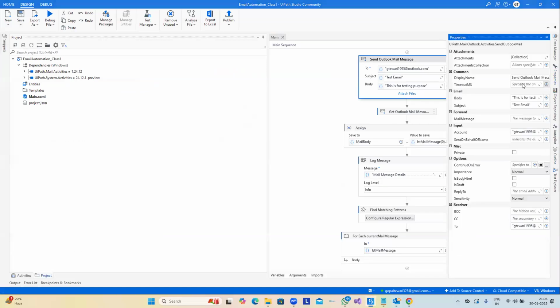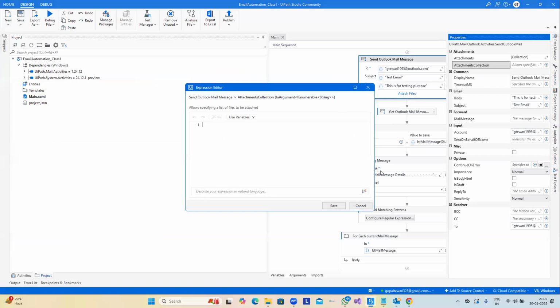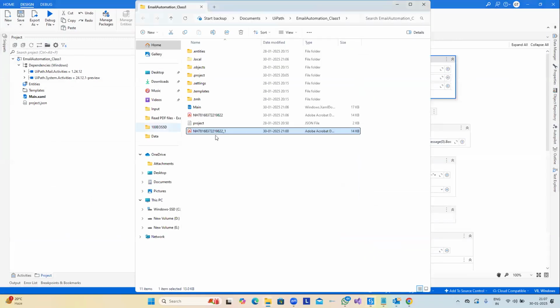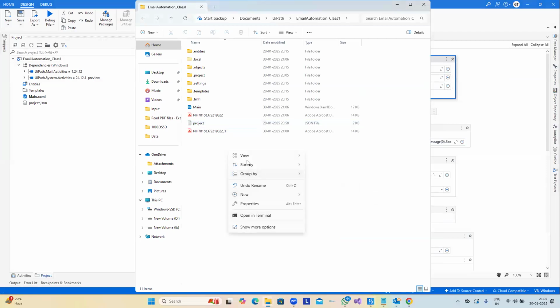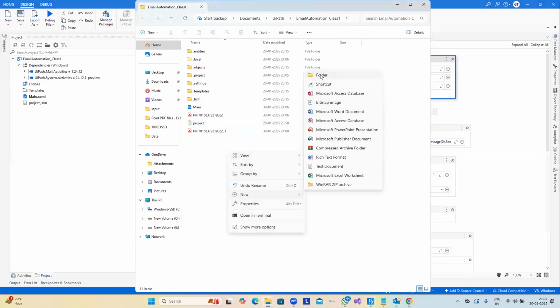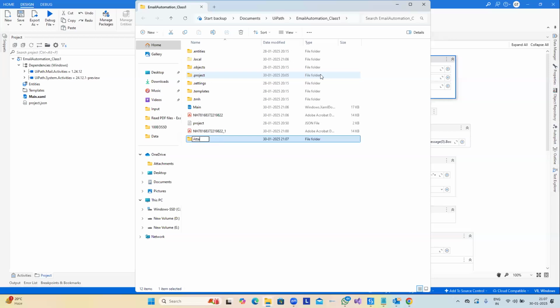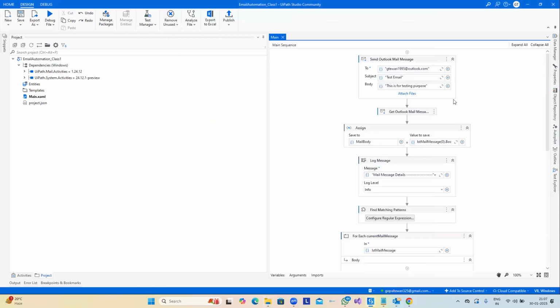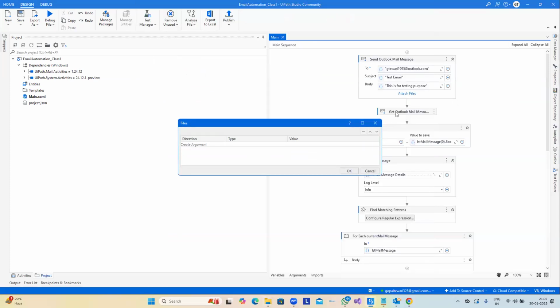There is another way to send attachments, called attachment collection. Let's suppose you have a folder from which you would like to send the attachments. Let's add both attachments into one folder. Let me create a folder over here, attachments, and in this folder I'll copy these files. And here I'll remove this attachment.